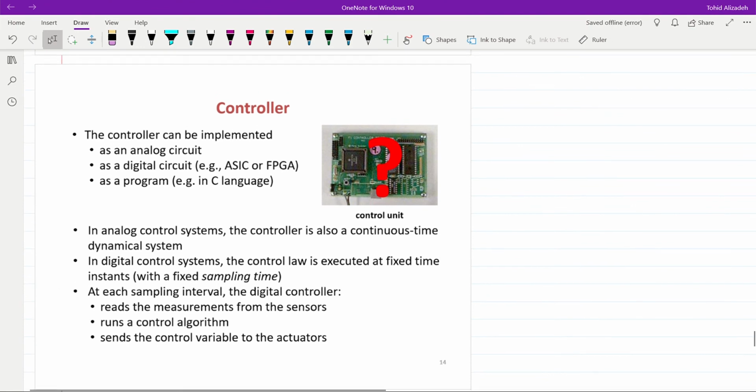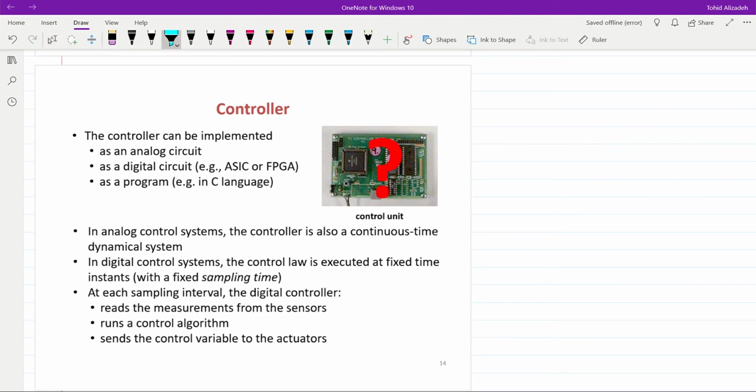In terms of the controller, it could be implemented as an analog circuit or a digital circuit or as a program in a given programming language. In the case of analog control systems, the controller itself is a continuous time dynamical system. So we will indeed design the controller, and then the controller could be implemented in the form of an analog system, and it itself is a continuous time dynamical system.